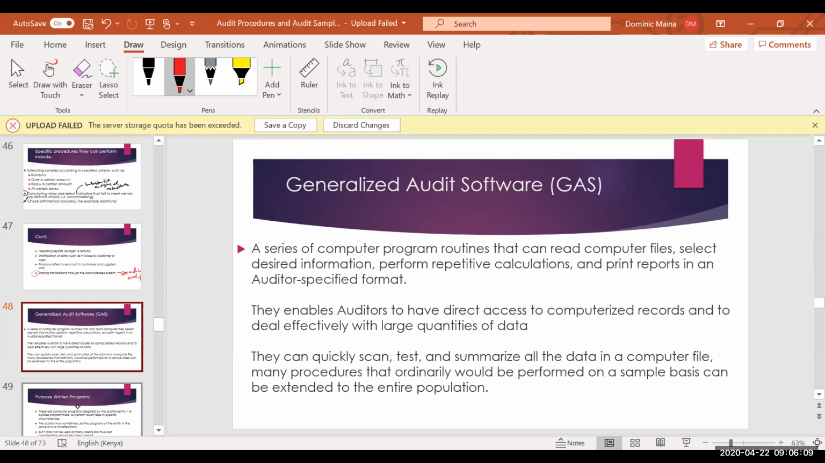They enable the auditor to have direct access to the computerized records and to deal effectively with large quantities of data. They can quickly scan, test, summarize. So all those functions can be done, for example, by the use of a tweaked, in quotes, Excel, called a generalized audit software.